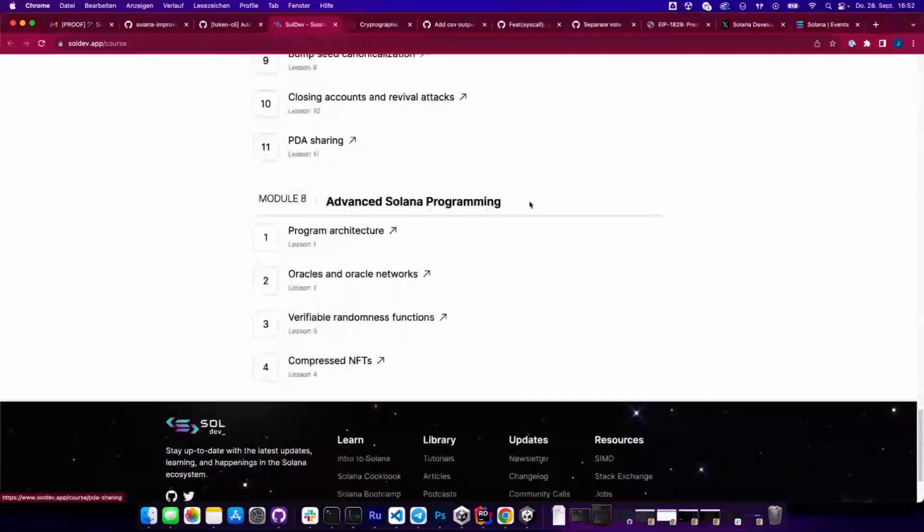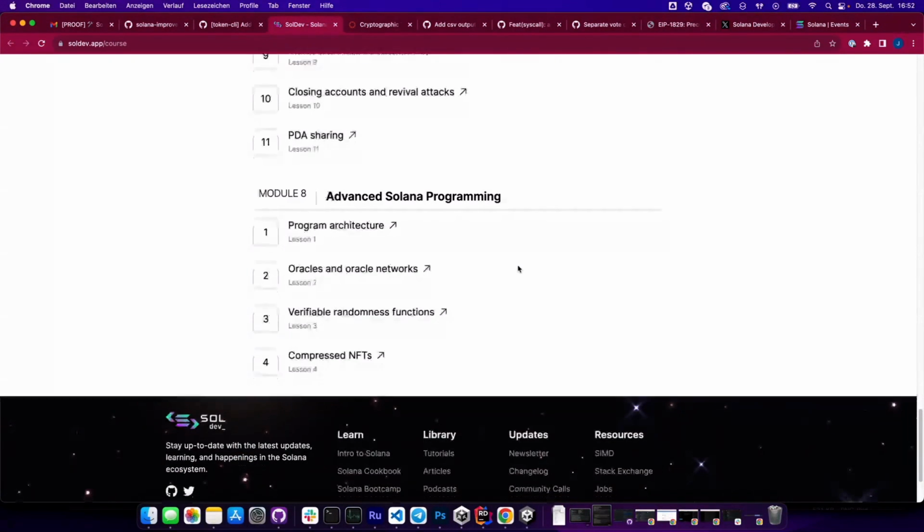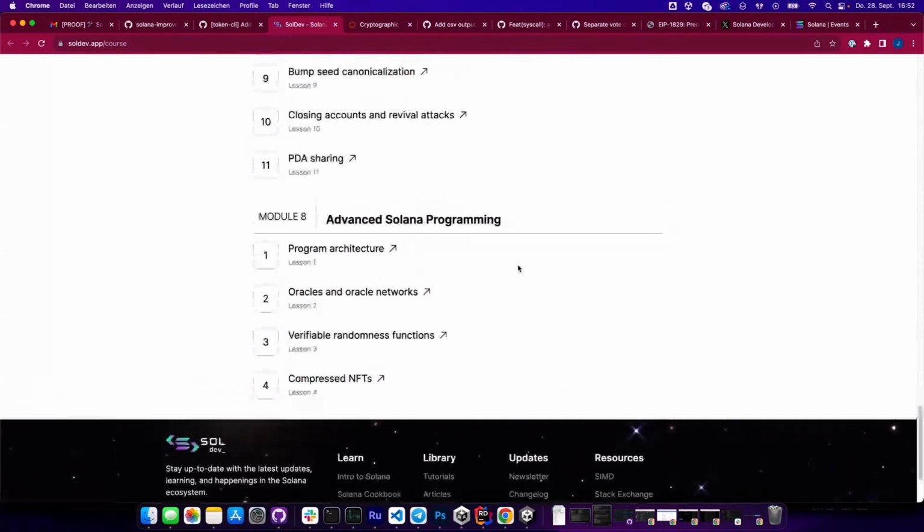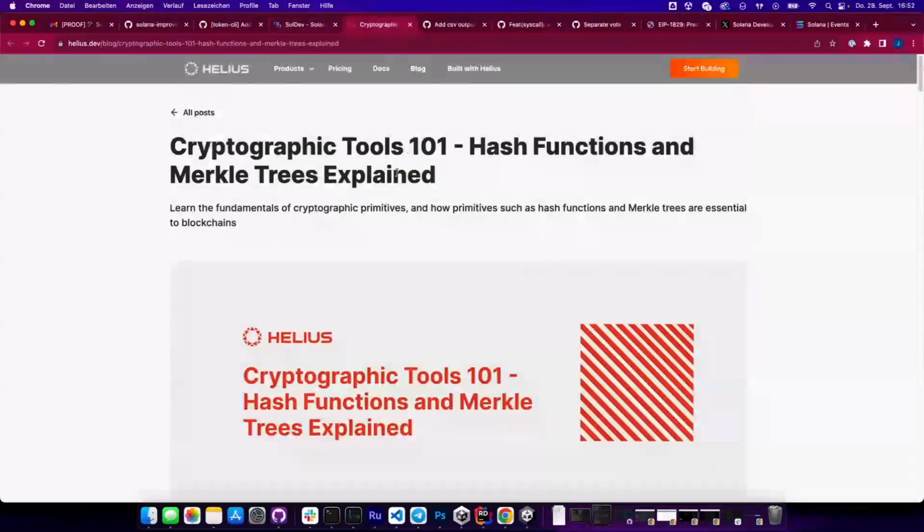And additionally, if you'd like to learn more about the basics of how cryptography works, Helius has also released a recent article called Cryptography Tools 101 for you to check out. Nice. So hash functions and Merkle trees explained. Merkle trees are very important for compressed NFTs, for example. Oh yeah, they are. Without them, that wouldn't be possible. Take a read through it. It's pretty good. It talks about how Merkle trees actually work and the hashing mechanisms that go behind them.